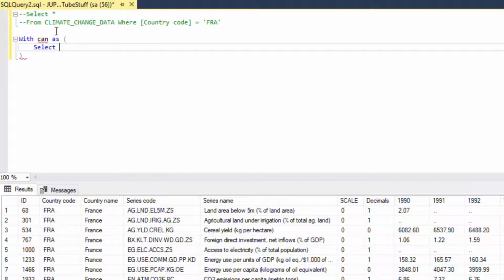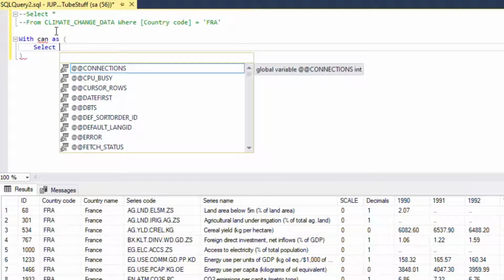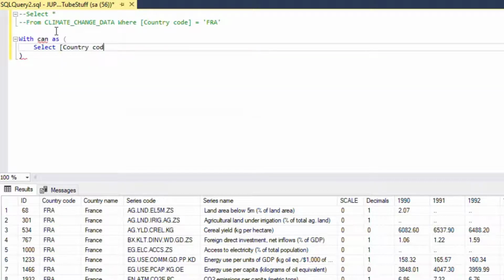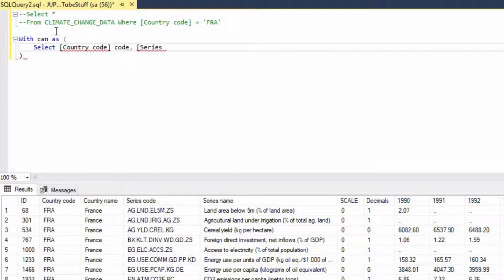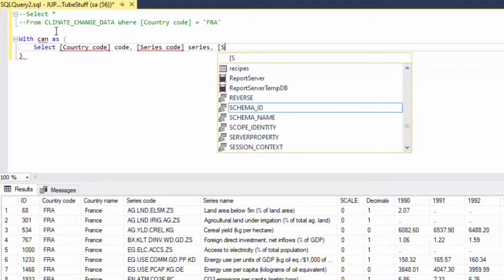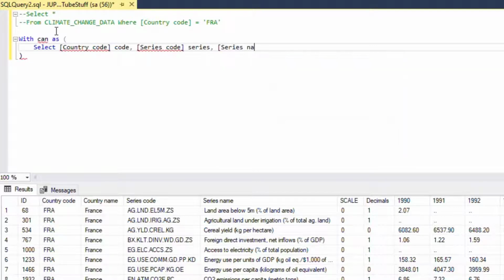So we'll use with CAN as, and then our brackets, CAN being just the name that we're giving to it, and we'll say select country code, and I'll select the series code, and then I'll select the series name, and then I'll drop down to the next line here, and we'll use our from, so that we can say from climate change data, and that's going to get our data from there. So now we're just grabbing those few fields that we want.